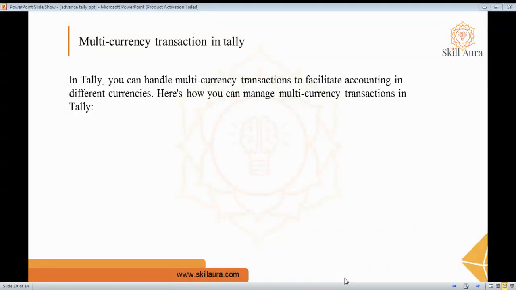I'm Lavanya. So today in this class we are going to learn multi-currency transactions in Tally. In Tally you can handle multi-currency transactions to facilitate accounting in different currencies. So let's understand these multi-currency transactions in Tally and how you can manage them.